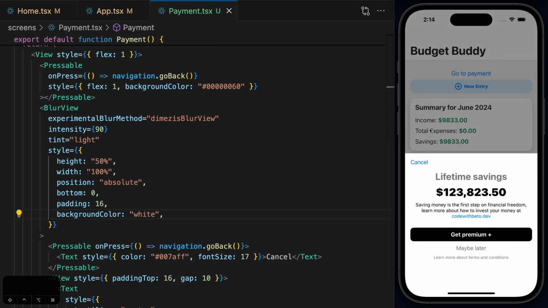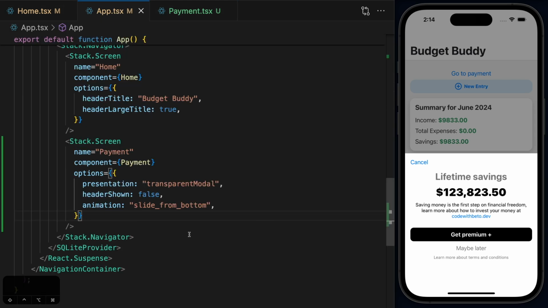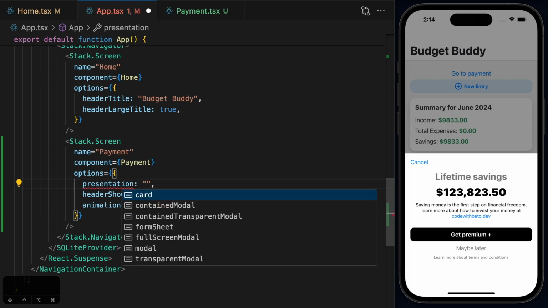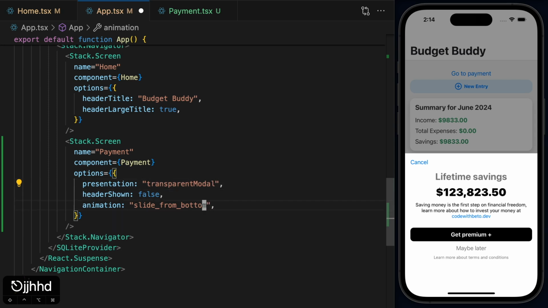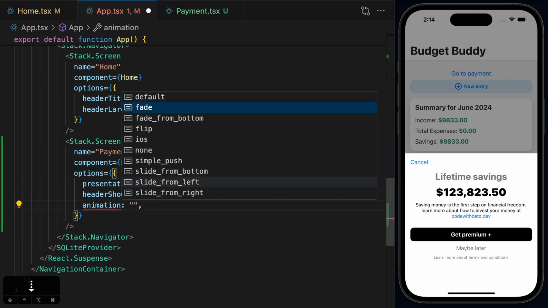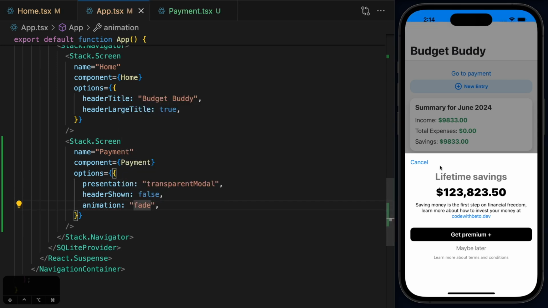So if we could fix that, that would be nice. But I don't know how we can do that. Now the other option that you might be thinking is that you can change the presentation instead of transparent modal. Maybe we can use something else. Actually, I don't think so. Maybe changing the animation, like for example, fade. Let's try this one.